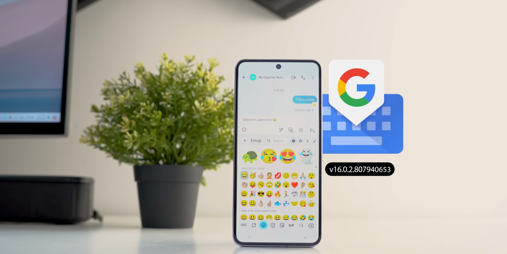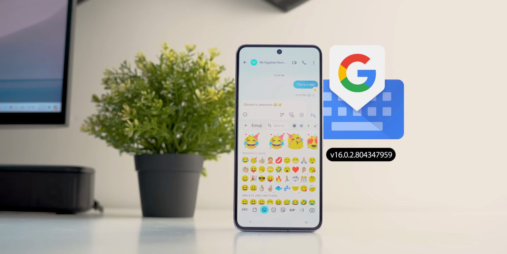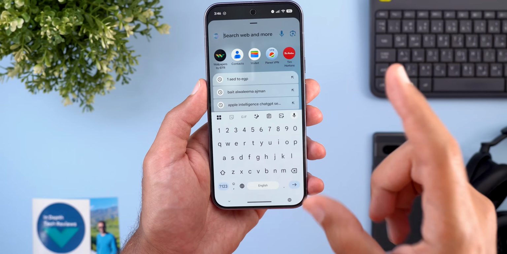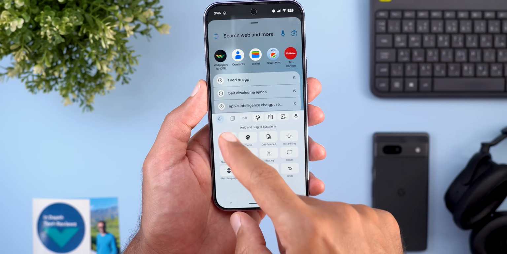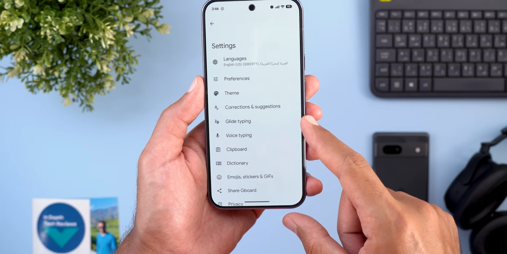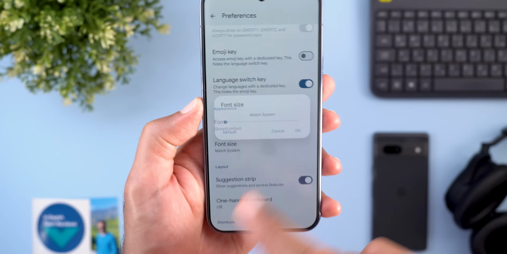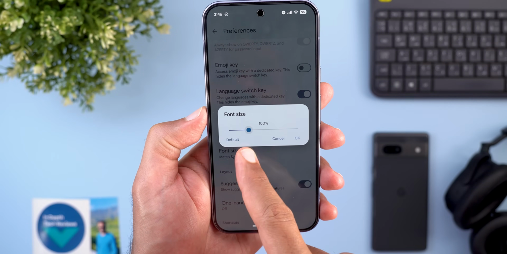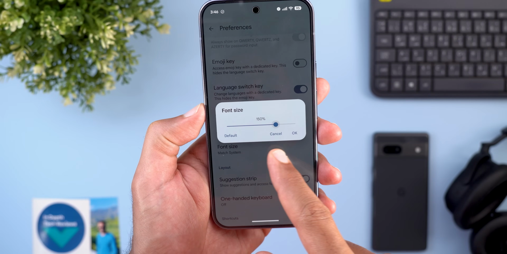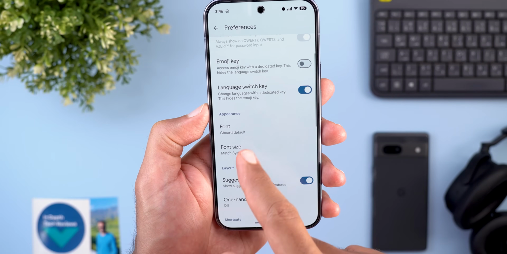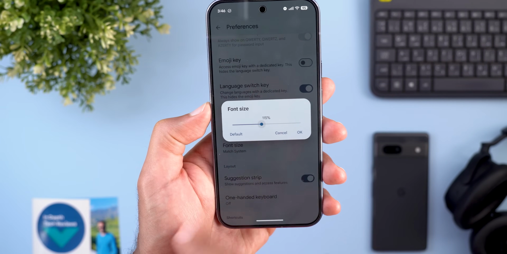Next, Gboard. And here I'm gonna show you 3 new changes. The first change is the ability to change your Gboard's font size without the need to impact your system font. So all you need to do is to go to Settings and then Preferences. Scroll down, you will see a new font size menu, which will allow you to adjust the size. Here you have multiple options, or you can match the system if you want. And here you have a quick shortcut to set it back to default like this.